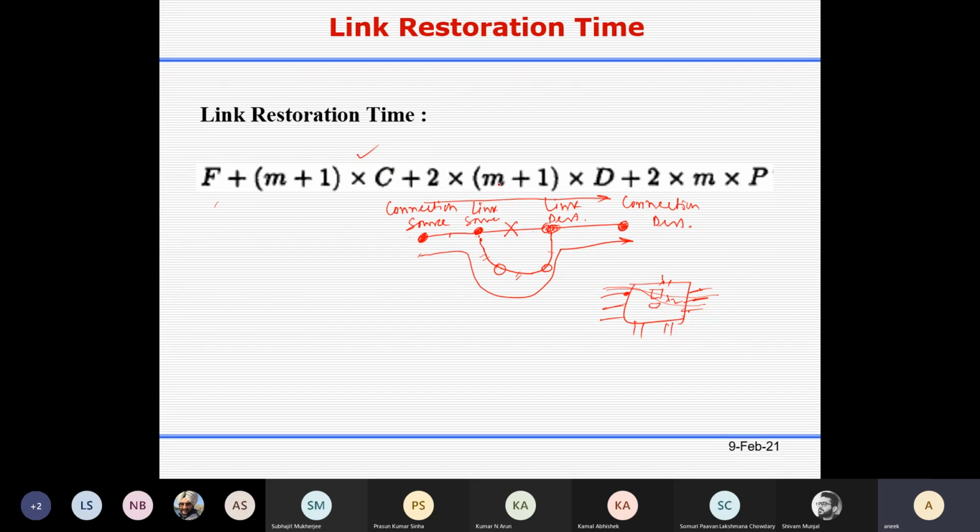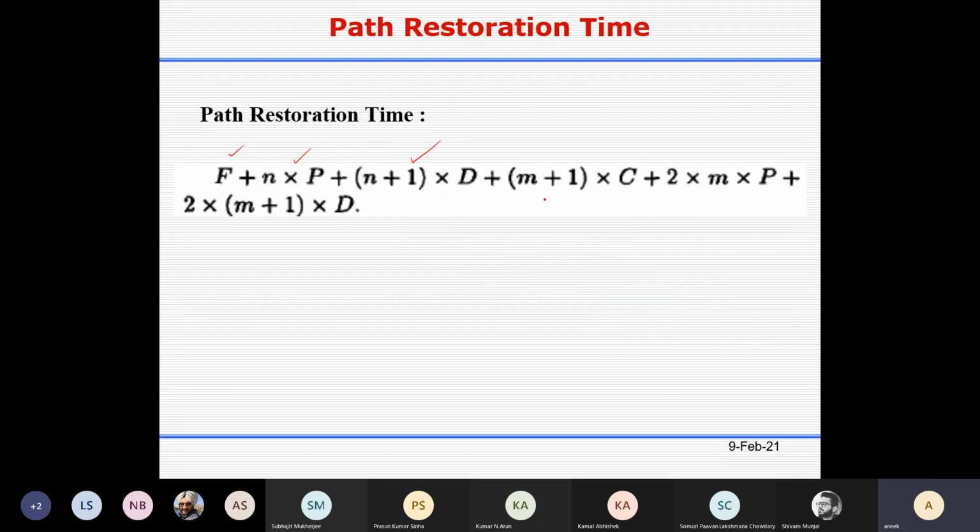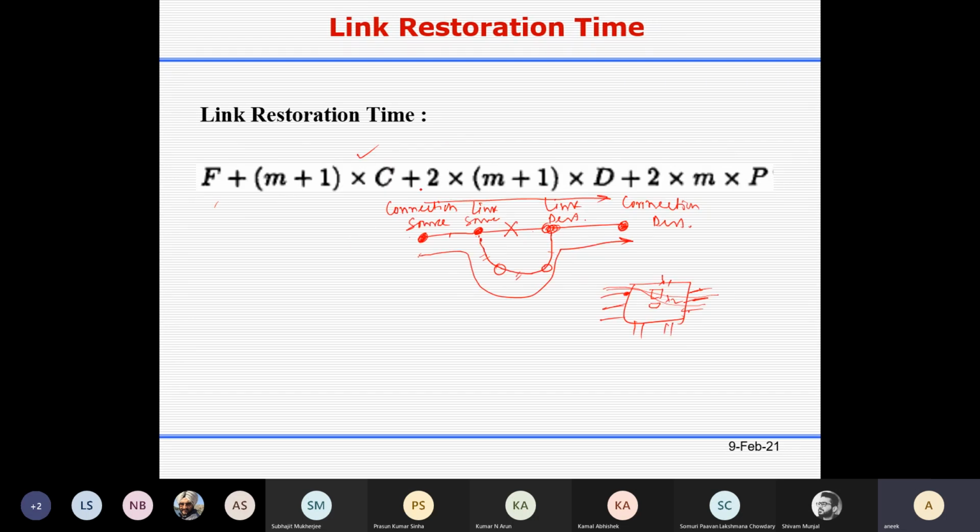So the same thing, 2 into m plus 1 into d plus 2mp. That will be there. 2 into mp plus 2m plus 1d. And also you have to reconfigure the switches. So d plus m plus 1, sorry, this is your m plus 1 into c. So this is your switch configuration time. Same thing as the earlier case. M plus 1 into c. Okay, so only thing is that you have to send your message.